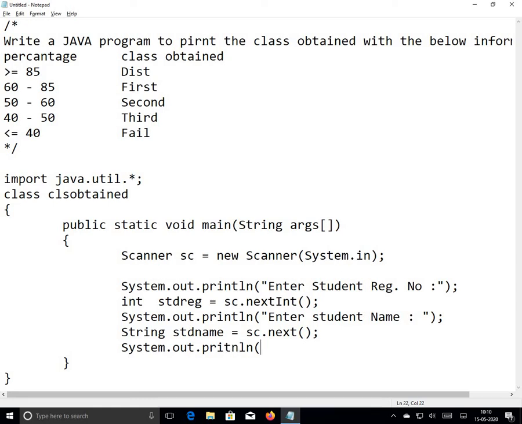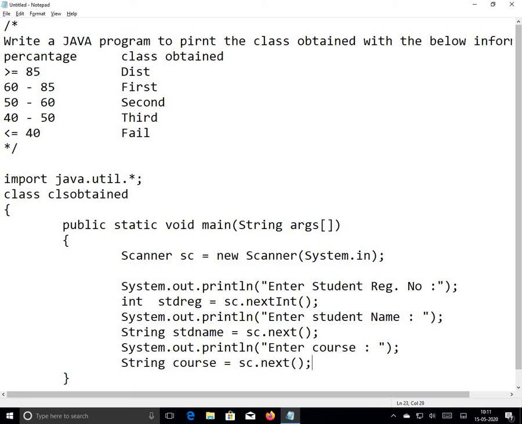Again System.out.println, enter course, String course is equal to sc.next. Now we are reading three subject marks. Enter three subjects marks.